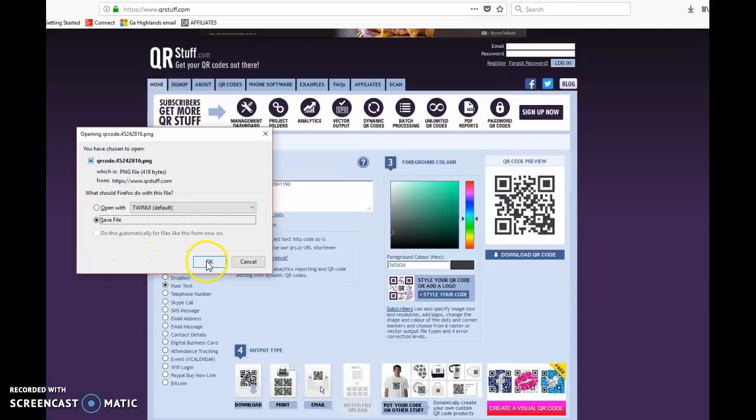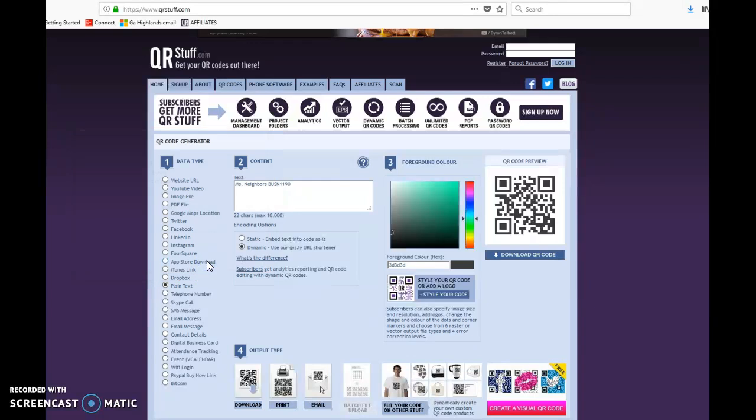Save your file and note where you're saving the file to. Depending on the browser, depends on where your file shows up.